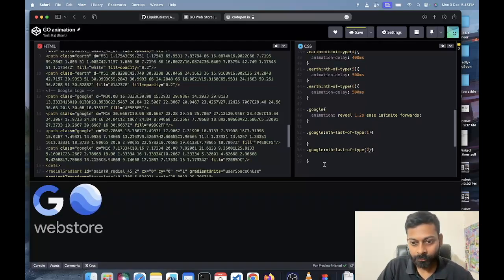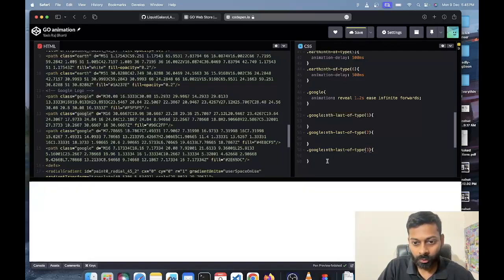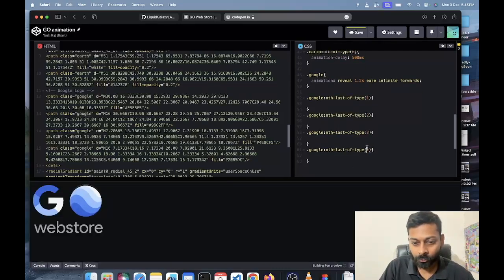So I have just got the first G, and I want the second, the third, and just to make sure, the fourth one is display none. Yeah, so this is the G that I want to animate. I have not considered this last one very much, so I just have these three and I want them to animate.